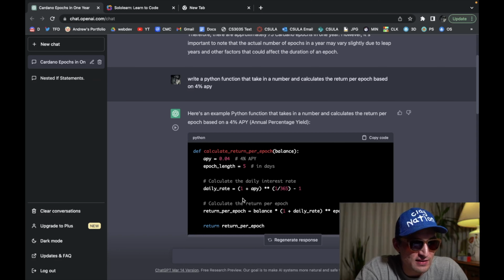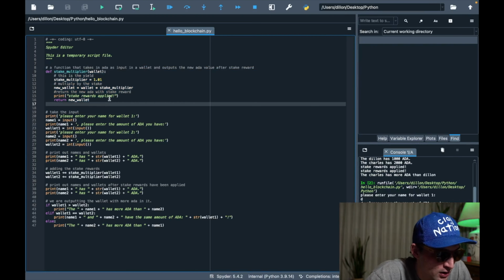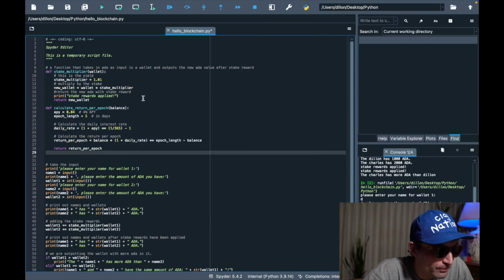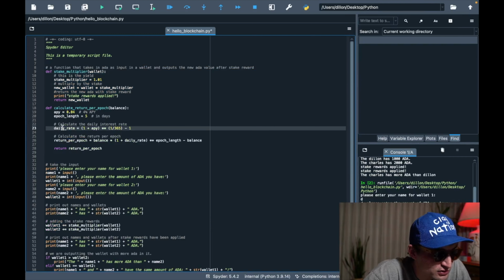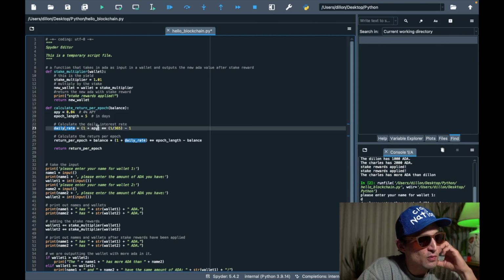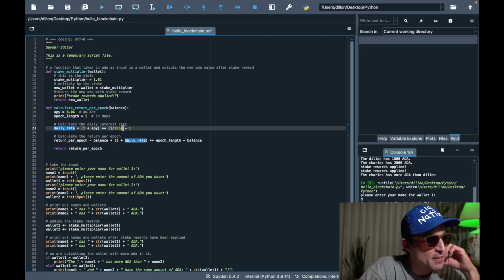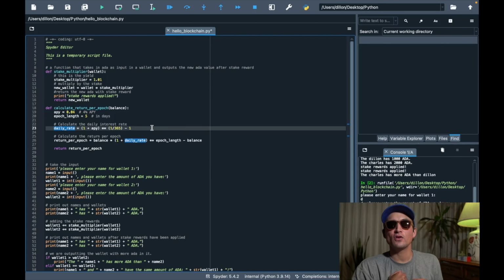It's going to calculate the daily interest. Let's just copy this and we'll decipher it over here. So let's put this right under here. So how does it do it? Calculate the daily interest rate. So the daily rate is going to equal 1 plus the APY, which is 0.04. So that'll be 1.04, kind of like this one, but just a little different, times the daily amount. So 1 divided by 365 will give you a pretty small number.